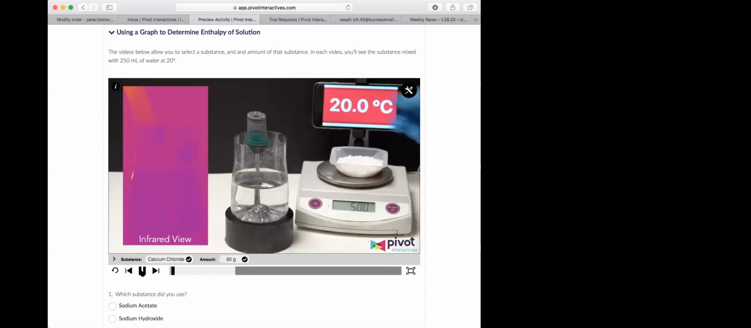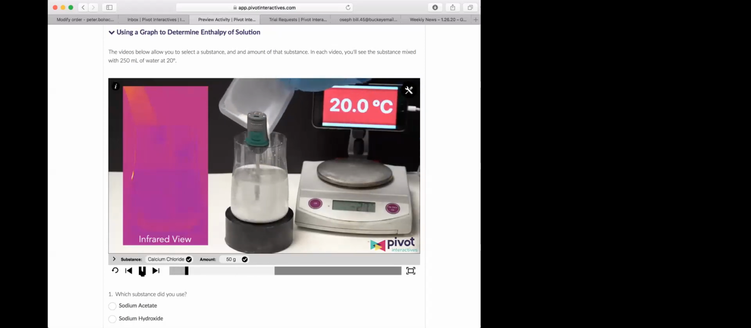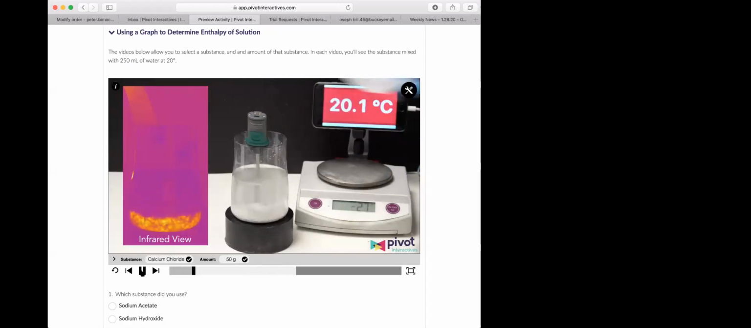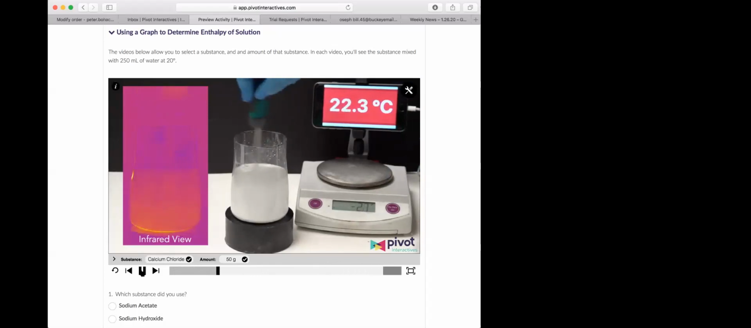So now the students can watch and see that that's 50 grams, and that the water in the container is 20 degrees C. We've recorded it simultaneously with an infrared camera, so students can see that as soon as that was added, this container of water begins to heat, and then we're stirring it with the thermometer so they can see what the temperature is.